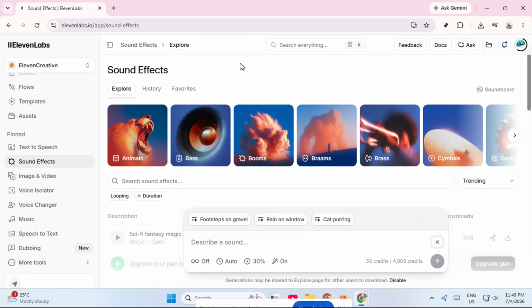So the big takeaway is this. ElevenLabs Quota depends on the feature you're using. Text-to-speech uses characters, speech-to-text uses credits or minutes based on audio length. Voice cloning uses voice slots, image generation has a daily limit on the free plan, video generation uses credits on paid plans, and music and sound effects also use credits based on what you generate. Once you understand that, the platform becomes a lot easier to manage.